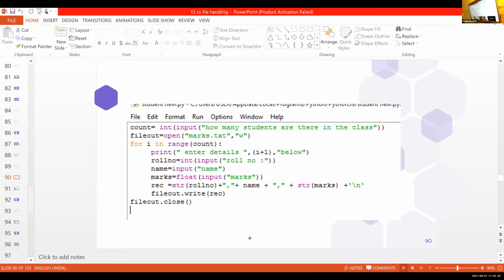So it will be a number. We have to use int, isn't it? You know the reason why we have used int, and we have opened a file in write mode. Then I have used the loop, so range, inside range count will come because that is the limit. Then we have to input roll number, name, then mark. After that we have to append that, isn't it?